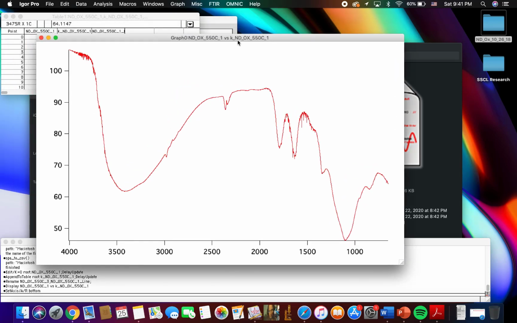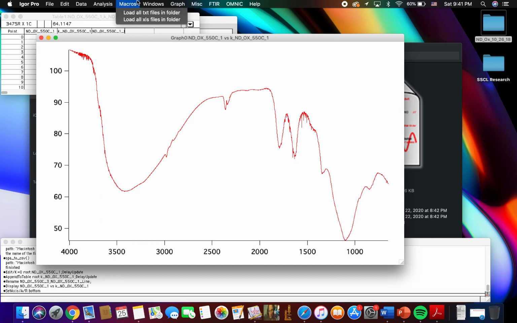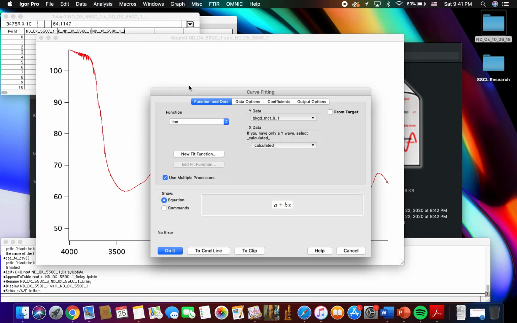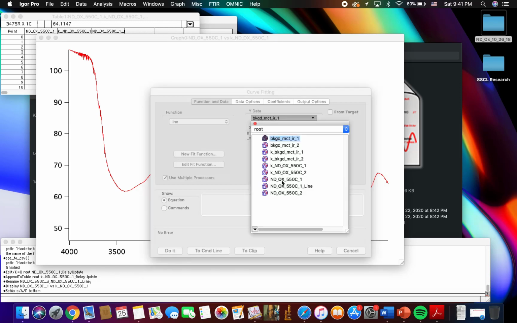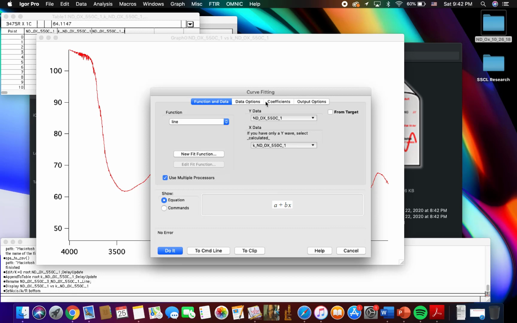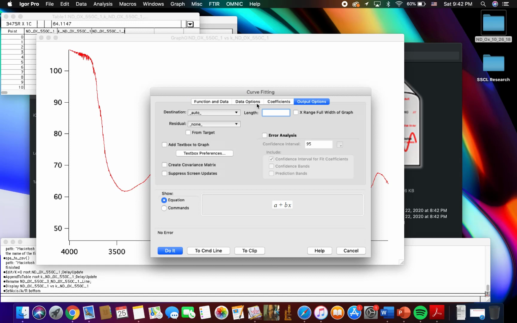As we remember, we created this line column right here. Now we're going to add some applications to it. In order to do so, you're going to go to analysis here and go to curve fitting. You'll see that this menu will pop up, and you want to make sure that your Y is corresponding to your Y data, and our X is corresponding to our X data, which is right here, the K underscore there. Everything else stays the same. Data options, you don't need to do anything there, and output options, you don't need anything there.